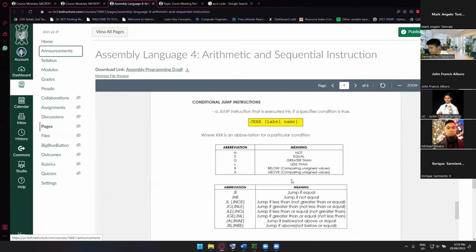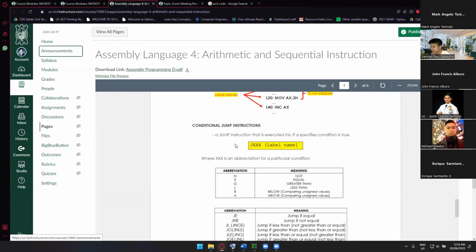So let us continue now. In here we have the conditional jump instructions. Again, a jump instruction that is executed only if a specified condition is true. If you want to make this applicable, of course we have to use conditionals. We have a lot of different conditions, such as not, equal, or, and so on and so forth. But let's go over this one for now.